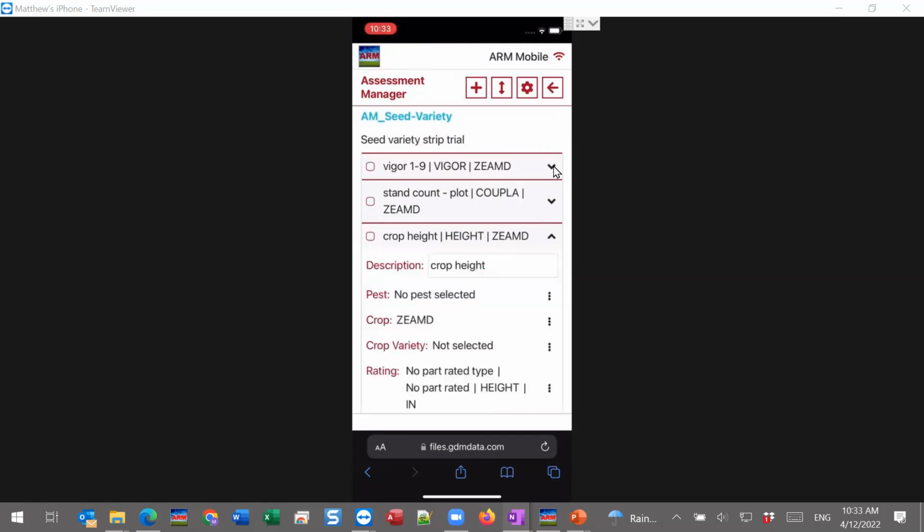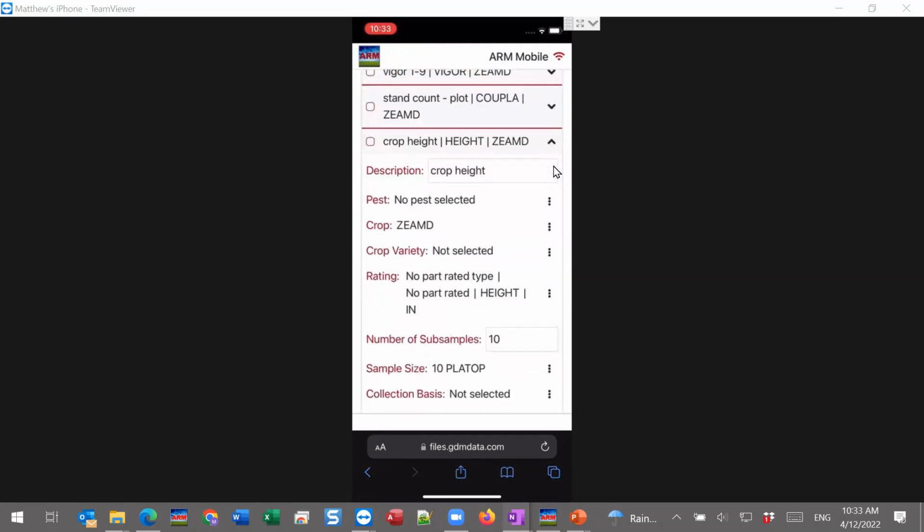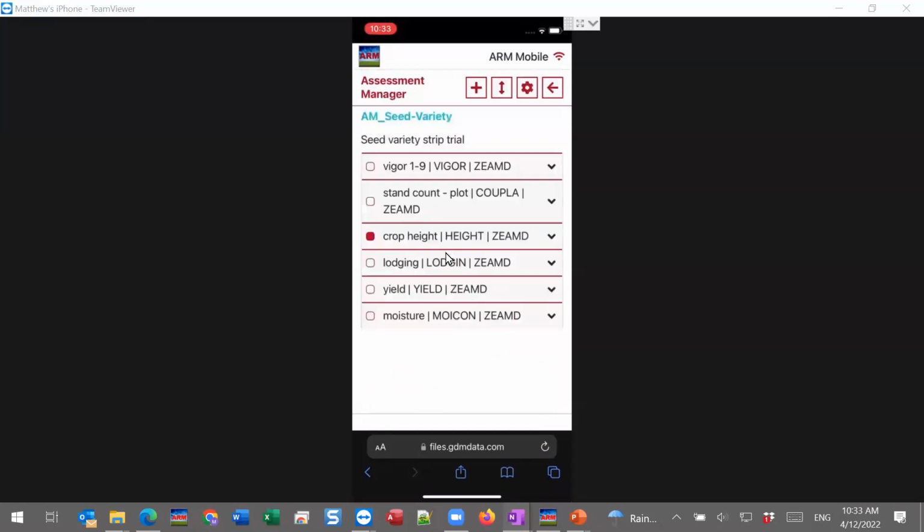So I'm going to choose our crop height. This has subsamples, so I wanted to have an example with subsamples to show at the end. So we'll turn this one on for the crop height. And then let me go back.